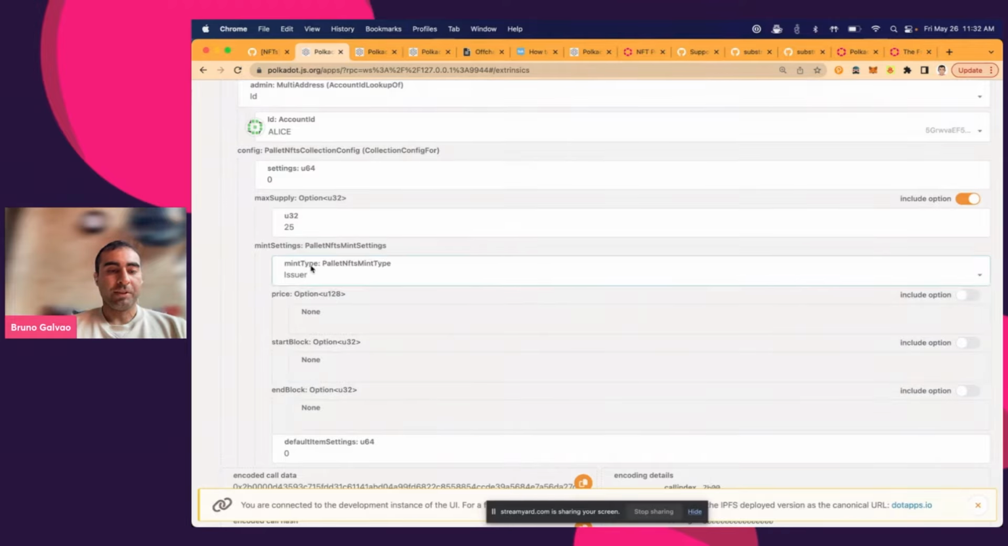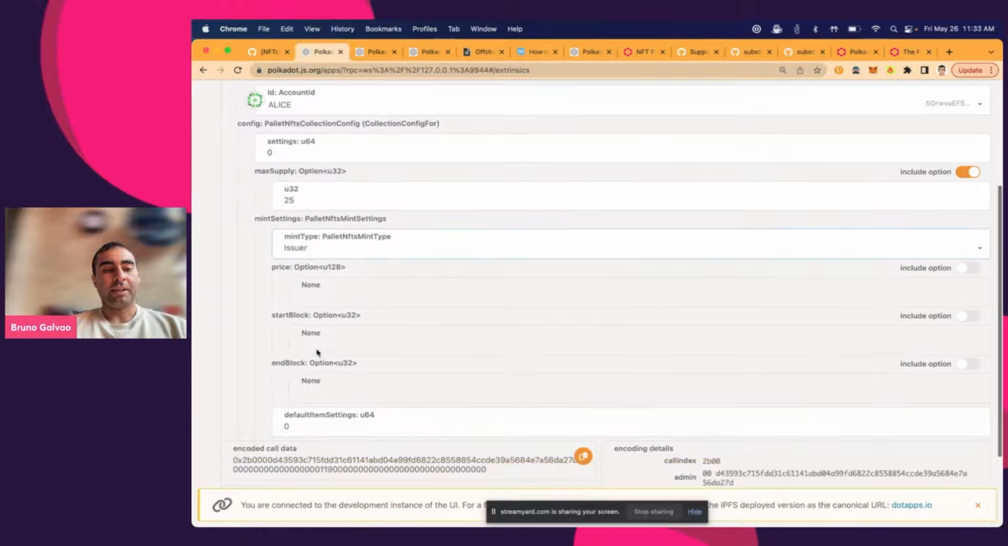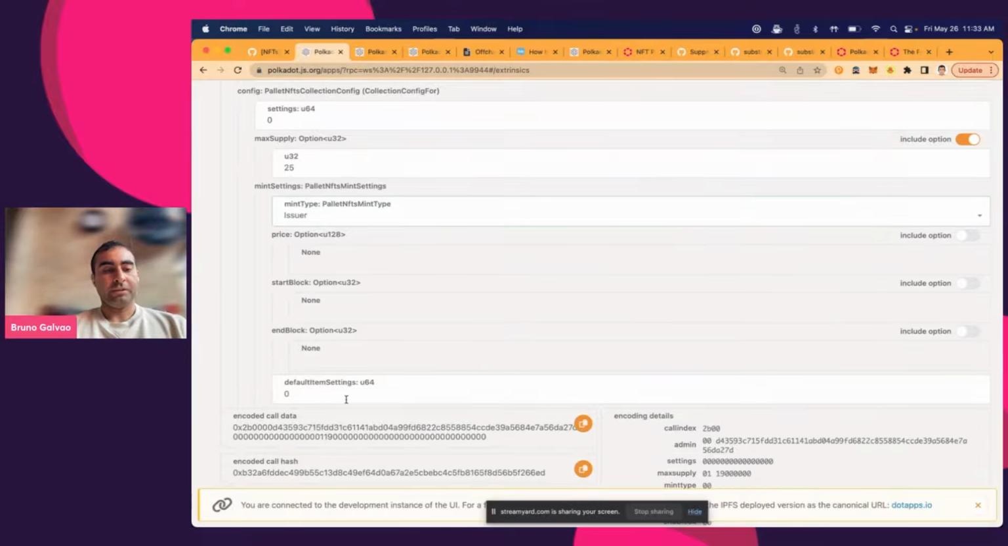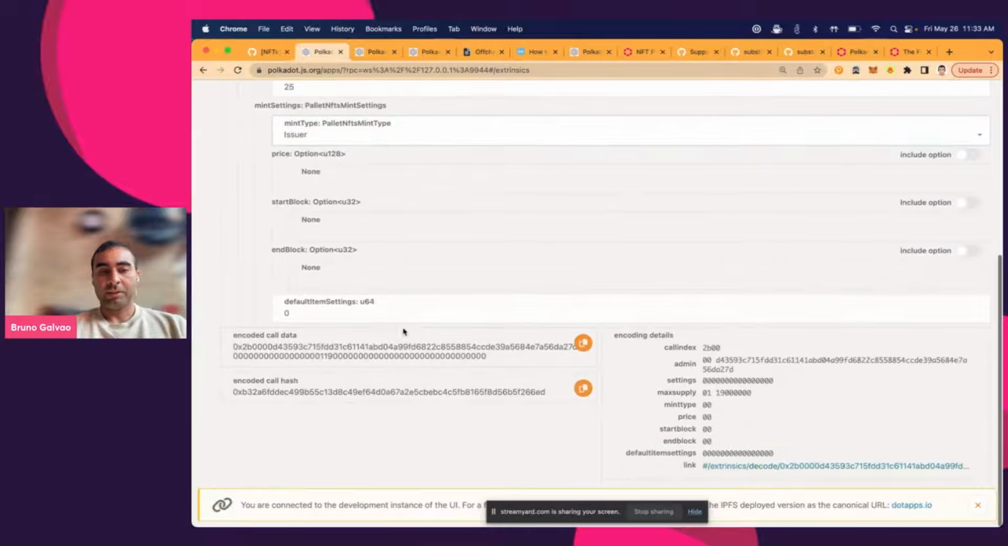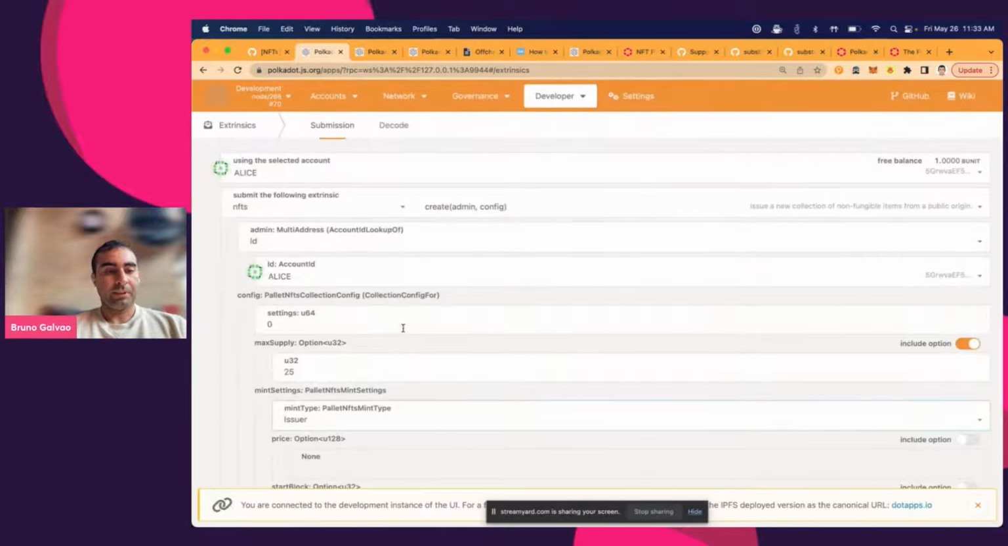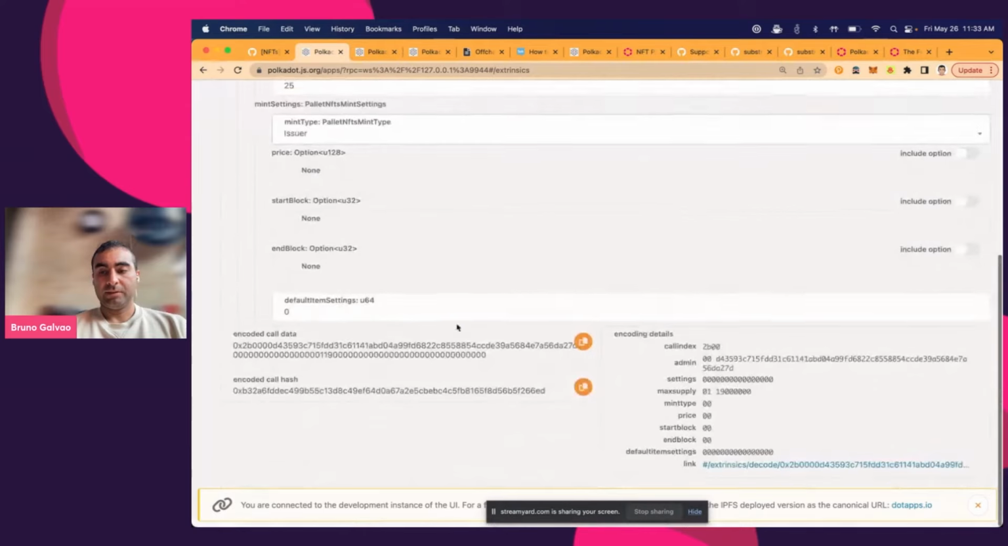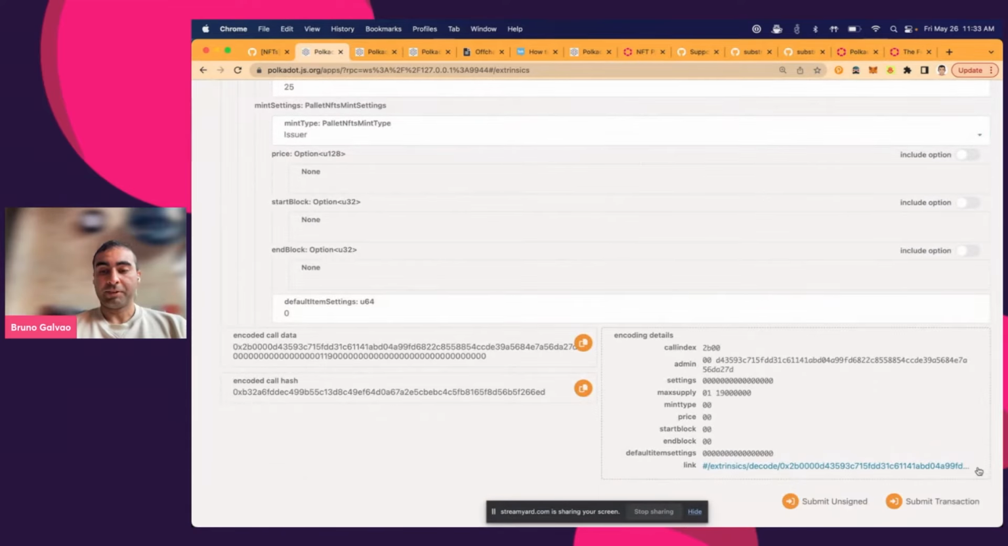So we're going to keep it at issuer. Price, I'm going to have it none. You can have a start block on which NFTs can be minted, where the collection is live, and an end block after which you can't mint any more NFTs. And then default settings, we're going to keep that as default as well. We can change that. You can look at the bit flags for that. So let's do this. I'm going to mint this. Or I'm sorry, not mint. I'm going to create the collection.